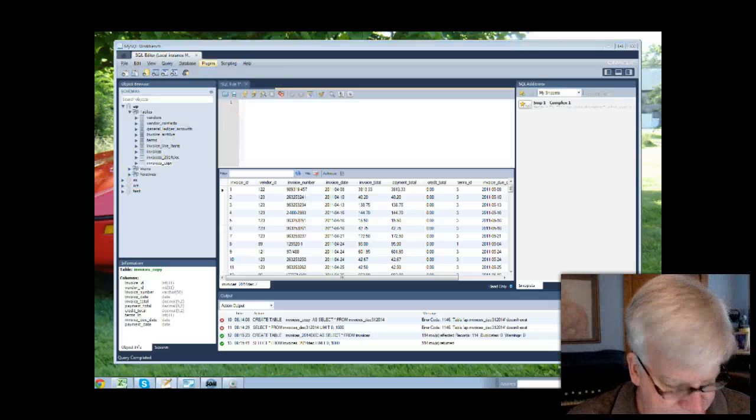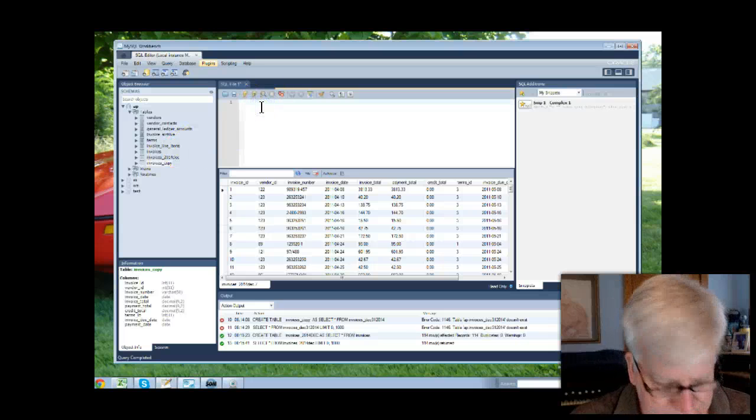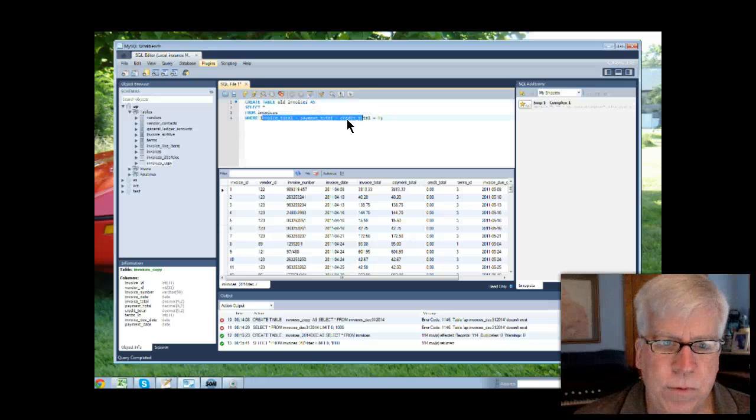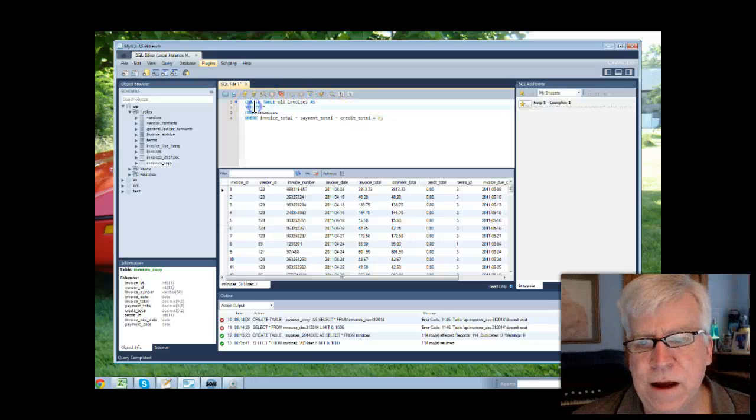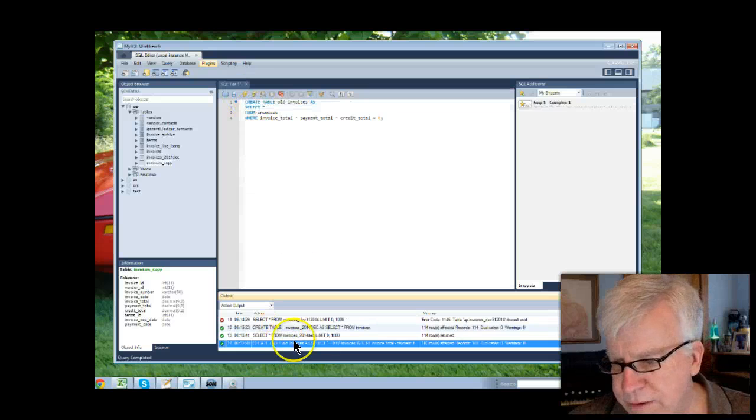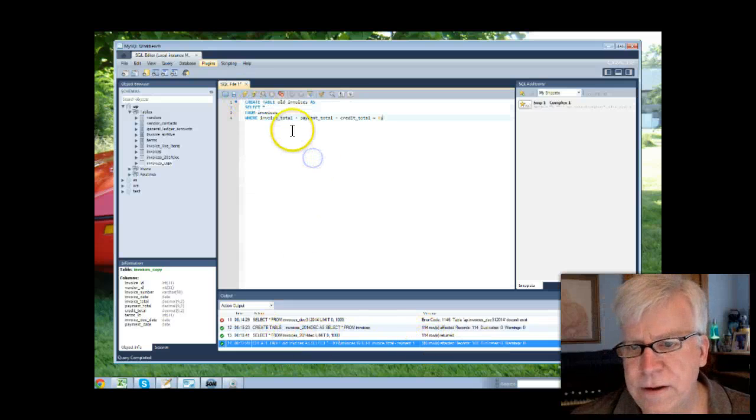Here's another select statement where we're going to create a table called old invoices as the select statement, where the invoice total, payment total, and the credit total equal 0. Remember, we have 114 records in our invoices table. If I execute this create statement, we see that 103 rows have been affected.